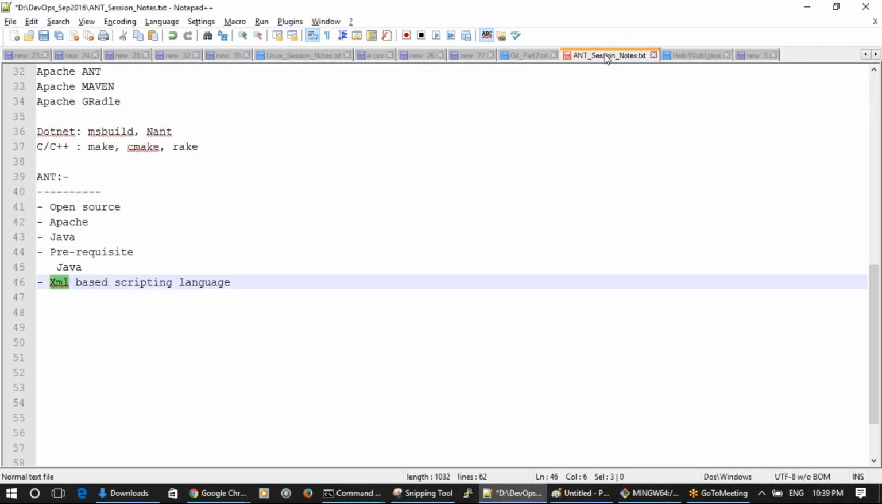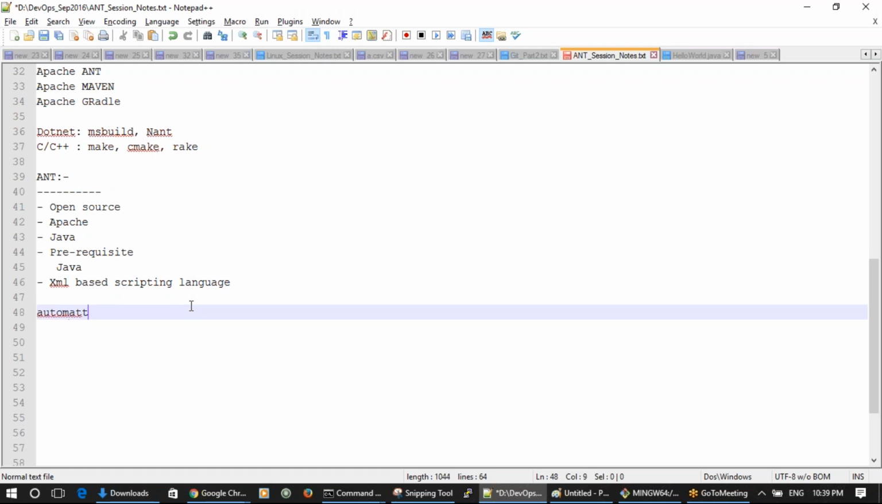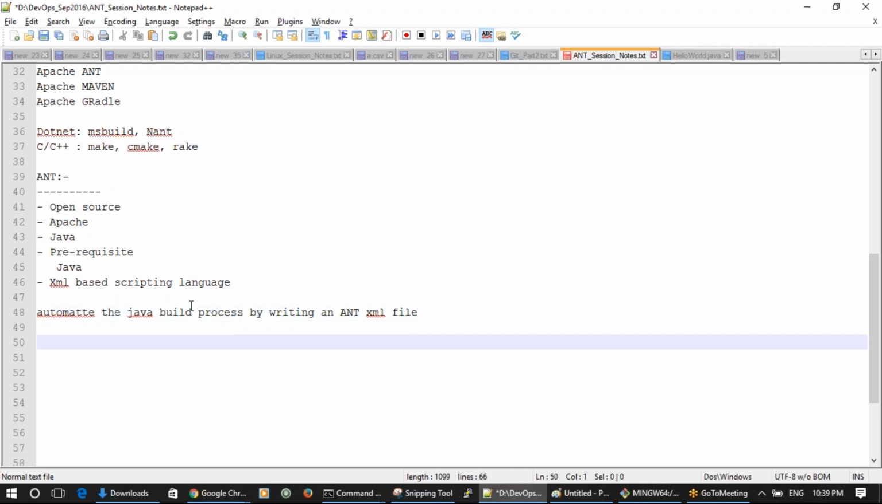Just an example. So your Ant build tool typically follows XML build scripting. Now your job to compile and to package, you run it, right? You have to write an XML file to perform the automation. The ultimate agenda of learning this tool is to automate the build process, the Java build process, by writing an Ant file. Ant XML file. So if you write an Ant XML file, what will happen?